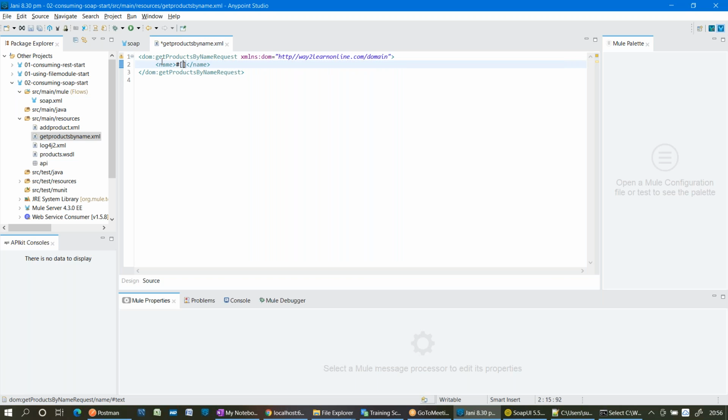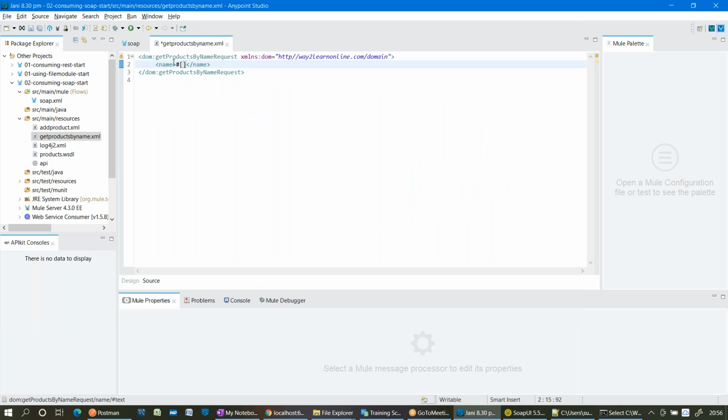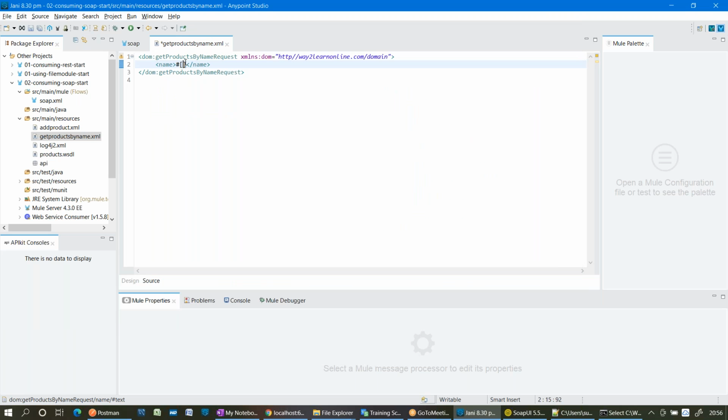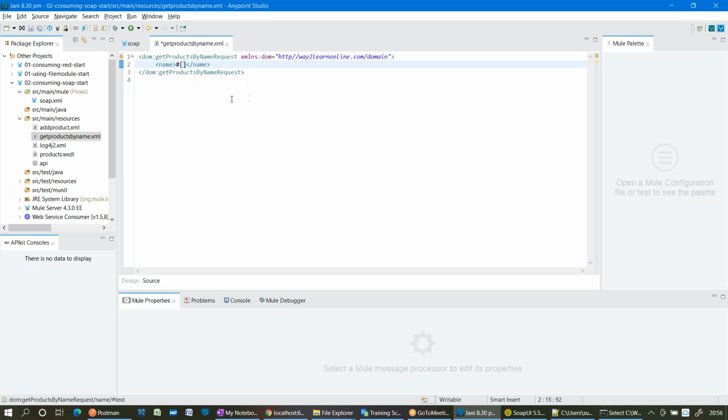What is this? Get product by name request. This is the request expected by my client, that means my third party application. These are the tags: get product by name request. And is it expecting a name attribute? Yes. But what is the value? Do I need to hardcode that value? No. I need to get that value dynamically from the client's request. So how do we get that value? What is the syntax?